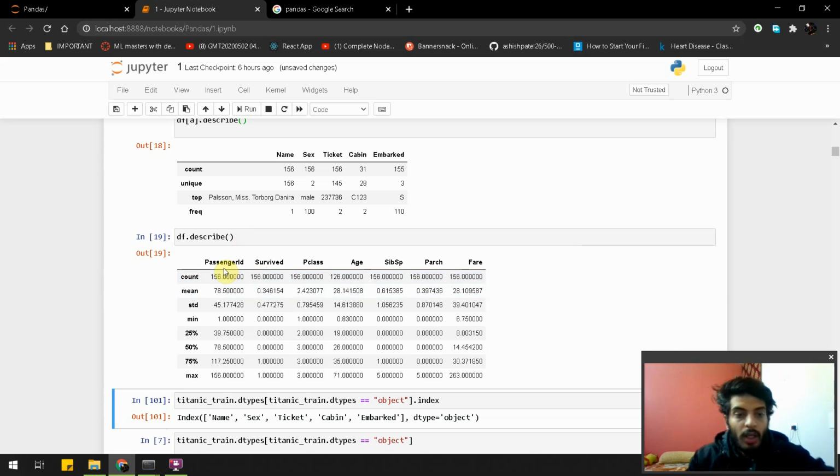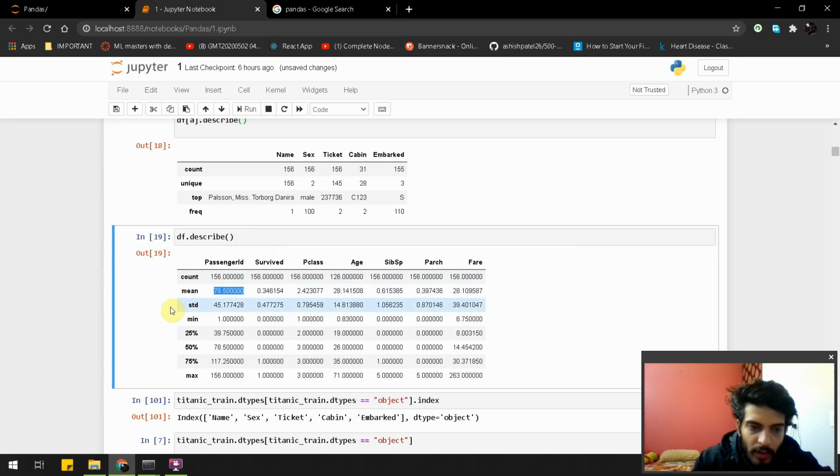And now you can see it gives you a short description about the data frame. Passenger ID, we are having 156 passenger IDs, and survived 156. We are also having the mean of the passenger ID column, which is 78.50, so it will be really helpful to analyze your data.